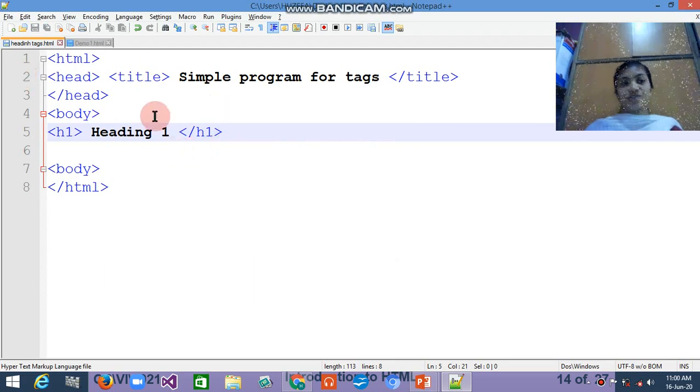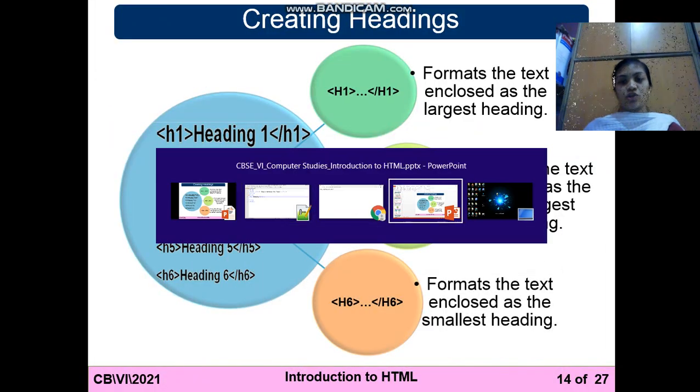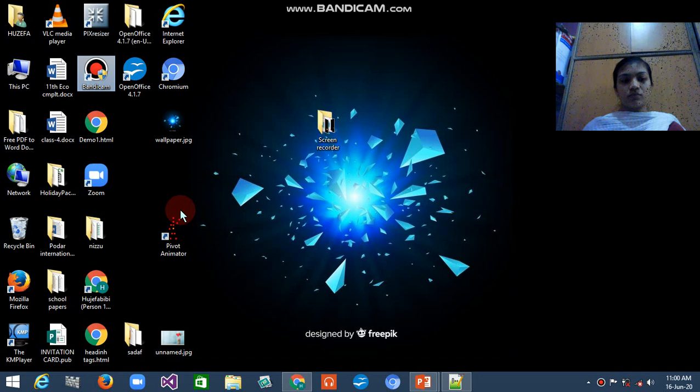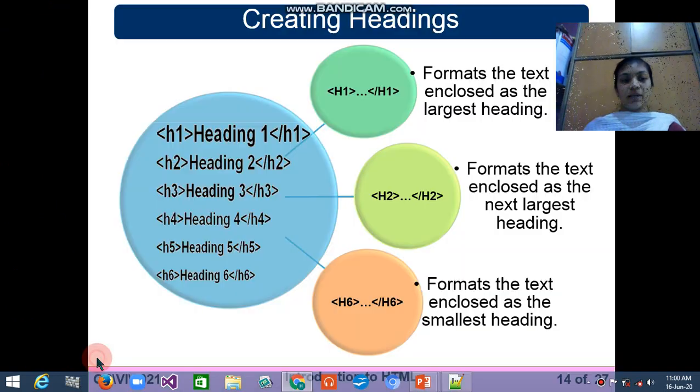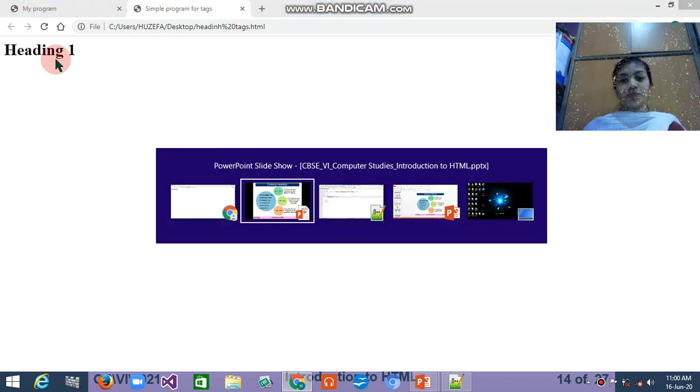You can see the changes will be here, and I will just minimize all these things and show you the output. This is the heading tag being used. Double click and you can see heading 1. Simple program for text. I already wrote it here. You can see the output also here.